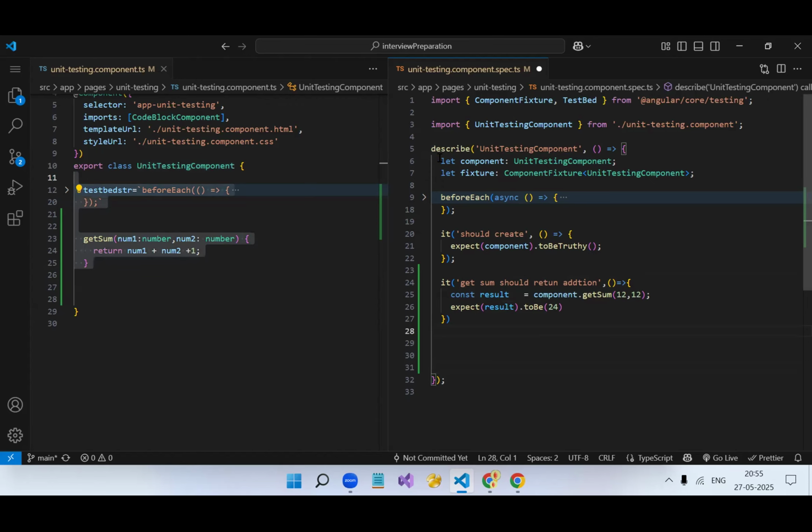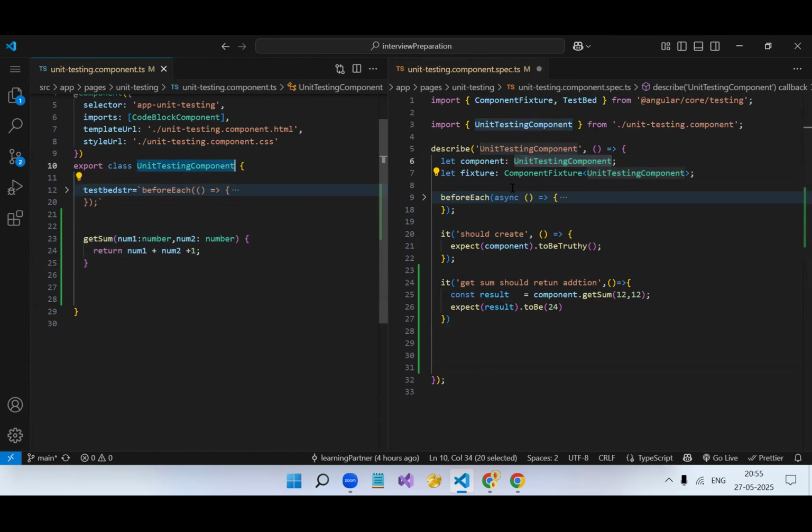Okay. So here you create some variables. Here you can see we have created a variable, let component. And in this component, what are we storing? The class name of your particular component, the unit test component.